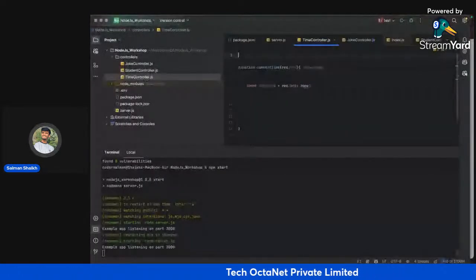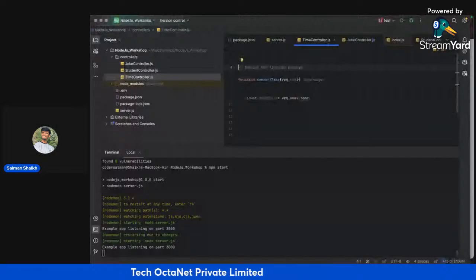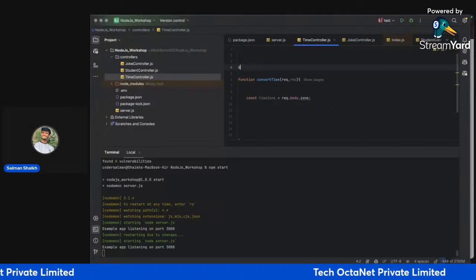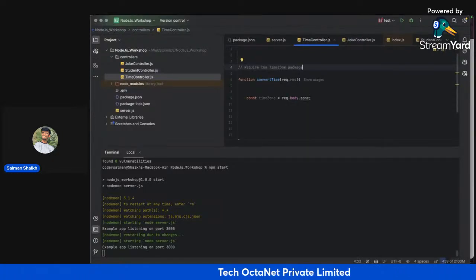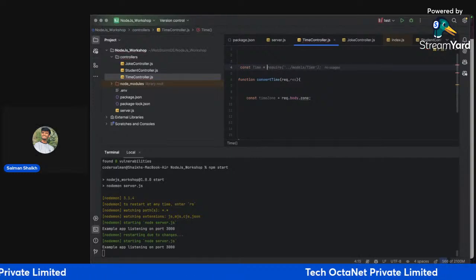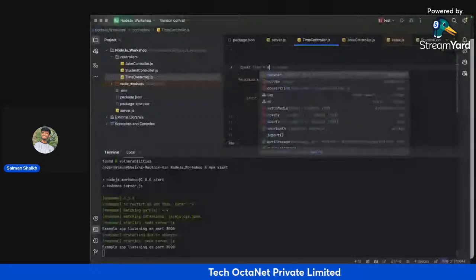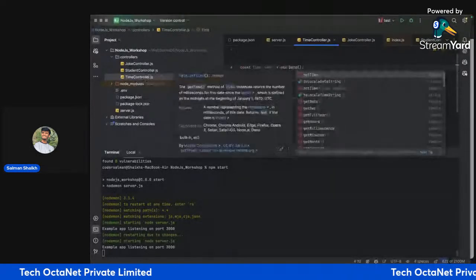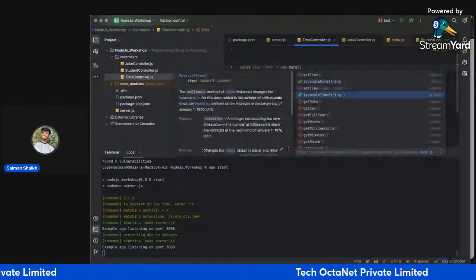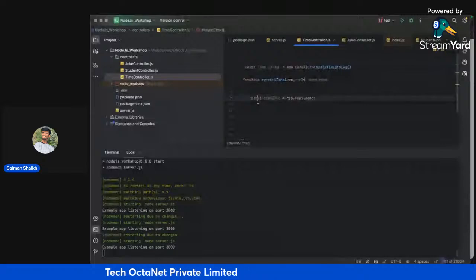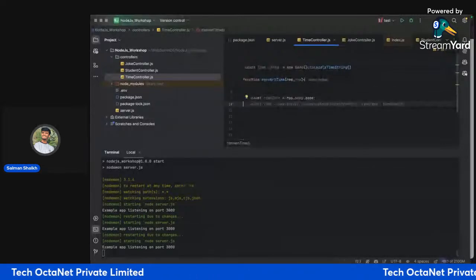So we'll create a variable over here, const time equal to new Date. So we want local time string. So we'll pass this directly over here. So it's a global variable, right?